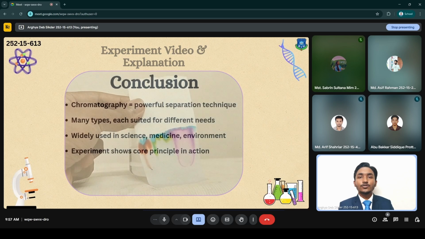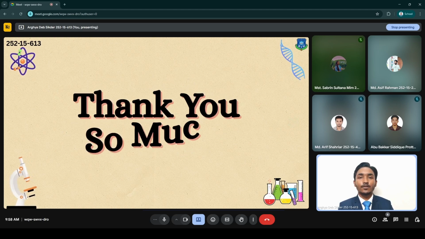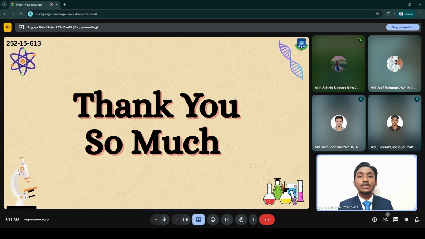Thank you very much. To wrap up, chromatography is a powerful separation technique used across science, medicine, industry, and environment. There are many types of chromatography like gas chromatography, liquid chromatography, and what we just saw, paper chromatography. Each type is used for different mixtures and substances. The simple experiment we just did today captured the core principle that different substances move at different rates in a medium, and that's the essence of chromatography. Using movement to reveal what's hidden in the mixture.